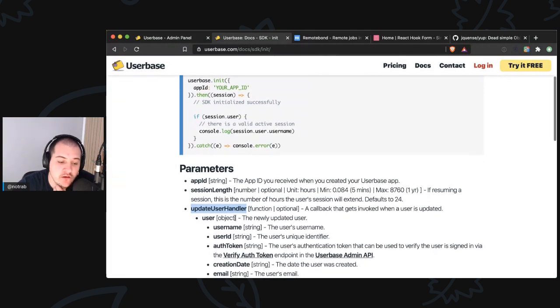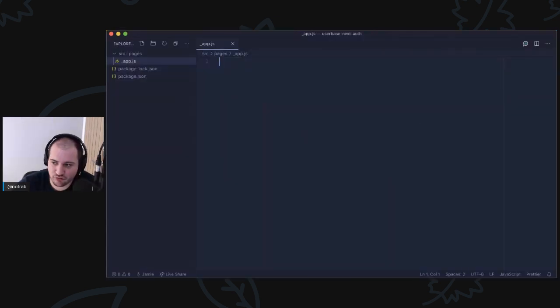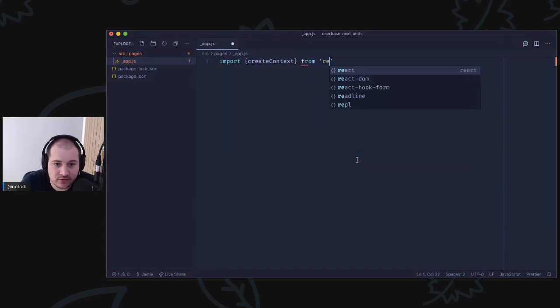Okay, so there's an argument here we can pass as update user handler. And that's what we could do to update the, not local storage, to update. Do we need local storage? So this update user handler, we could use that to set the context anyway. Let's maybe just look at creating that context provider now, and go from there. So the normal way in which I've done this is we need the good old createContext from React. And what else?